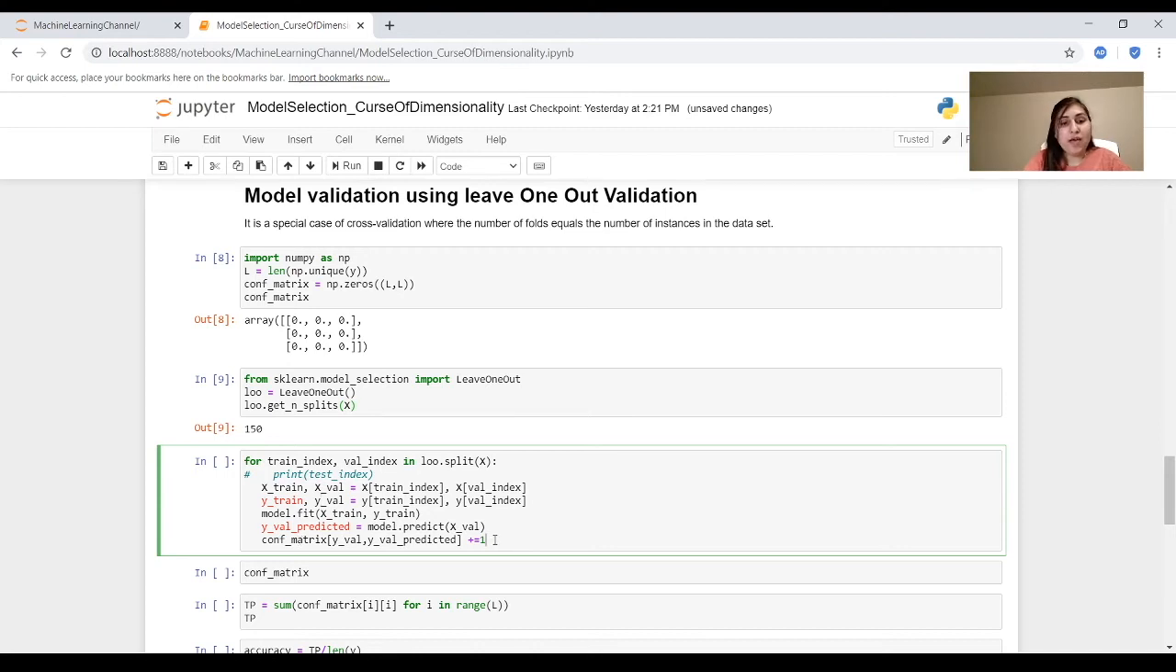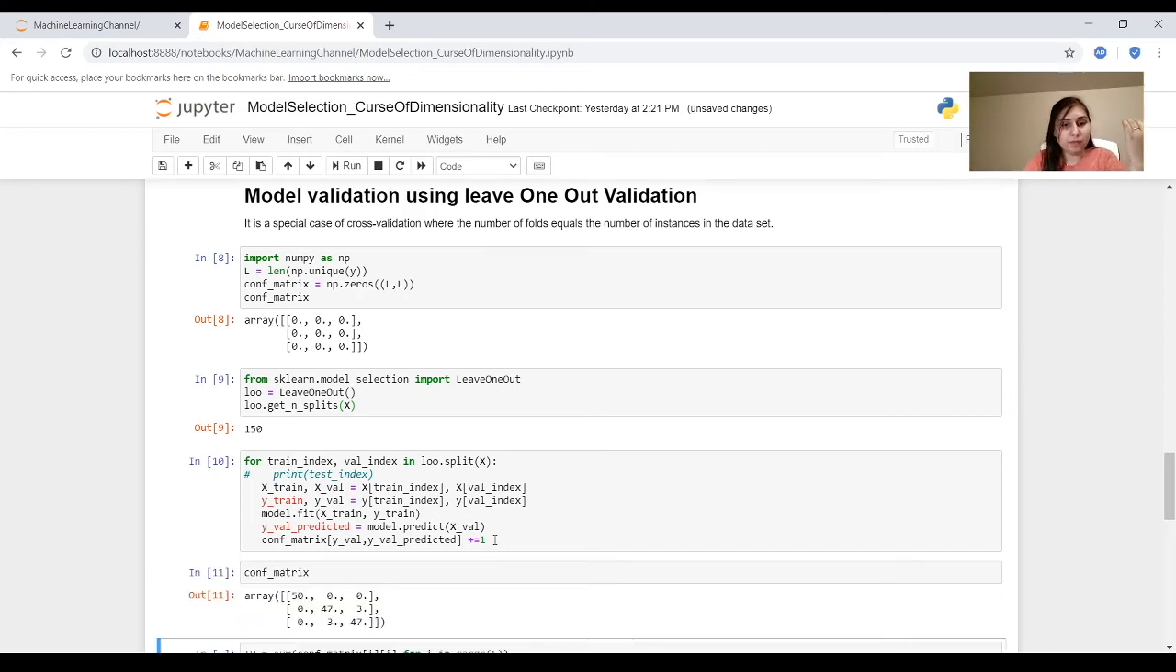So for every split, I know that in the validation cohort I have only single instance, and I want to see what is the target value of that instance, and I am plotting here the confusion matrix.